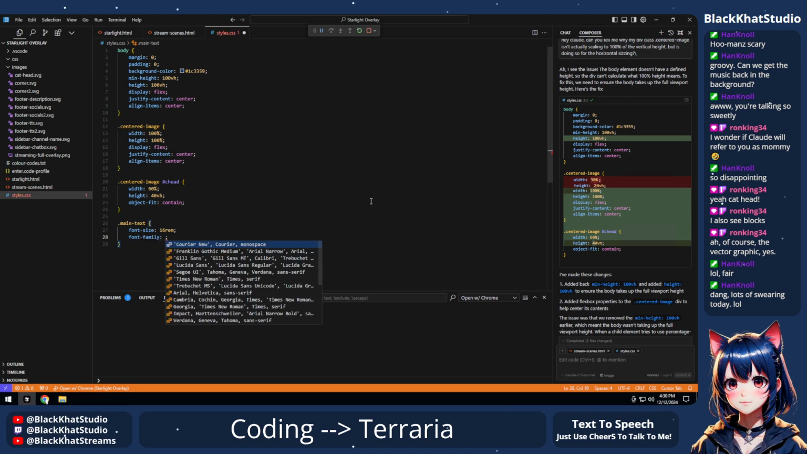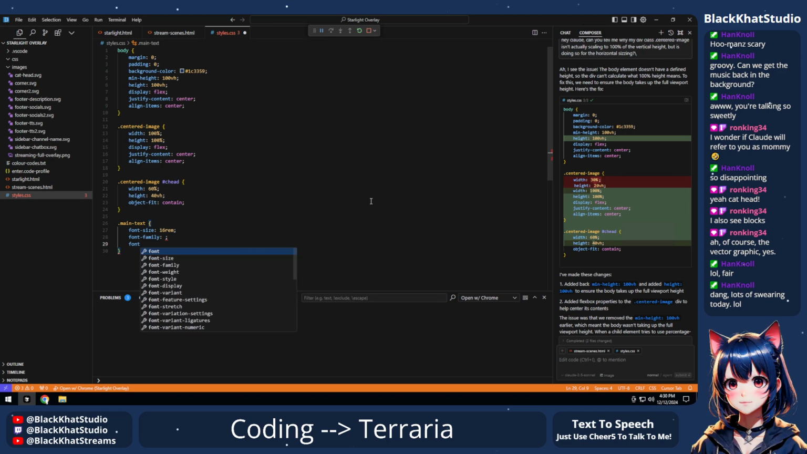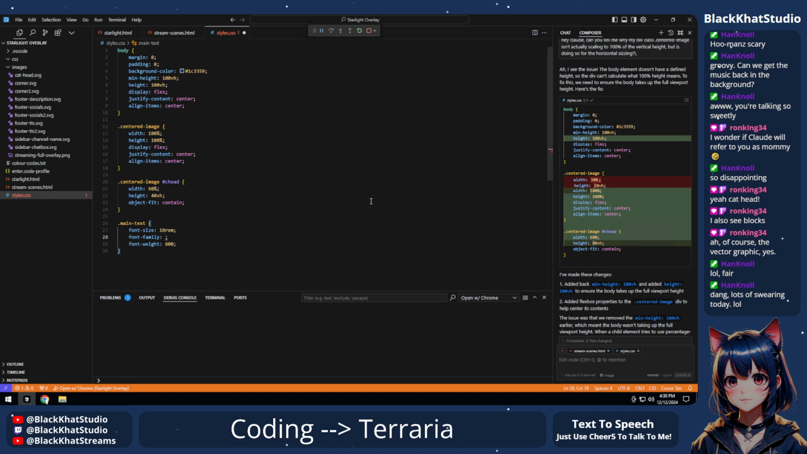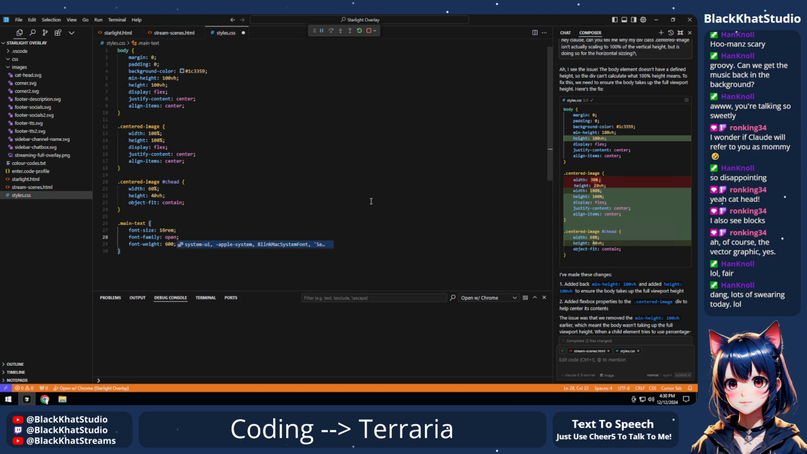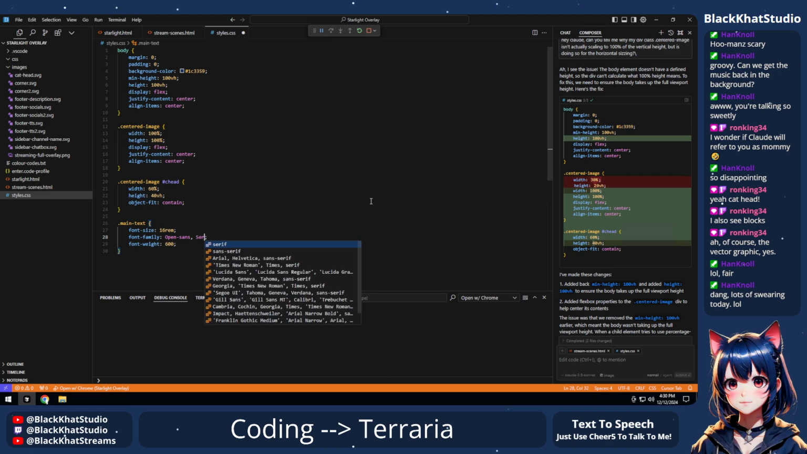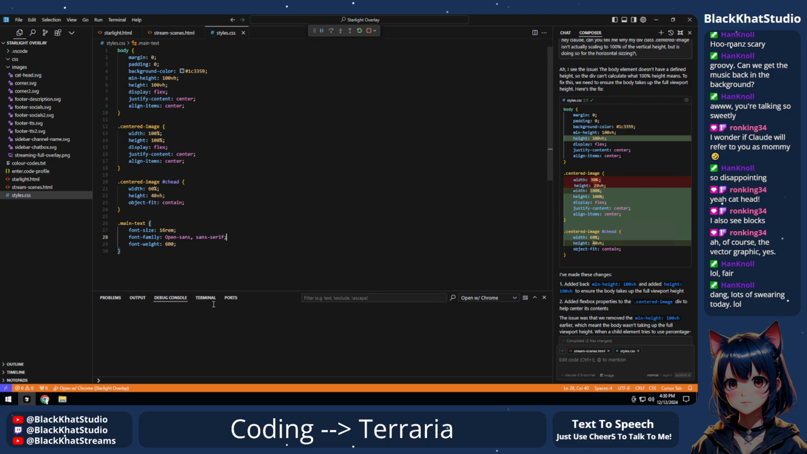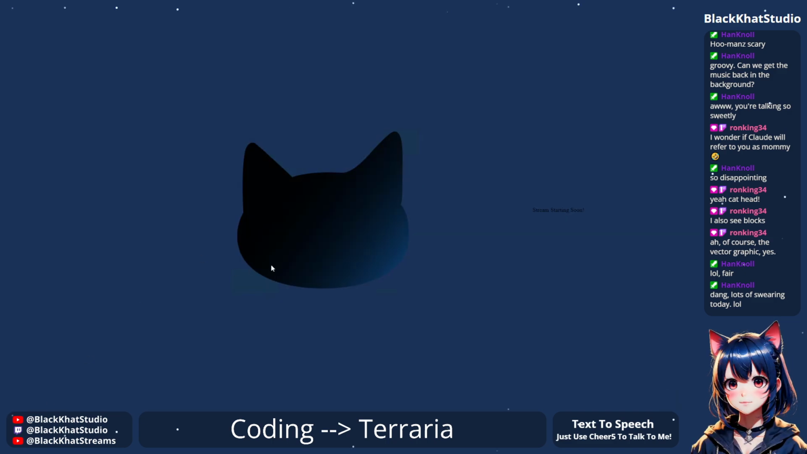Font family. Font weight. I'm probably going to make 600 font weight. And Open Sans, comma, sans serif. Okay. It's not going to recognize that, though.